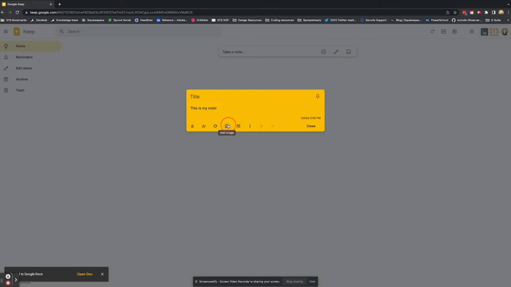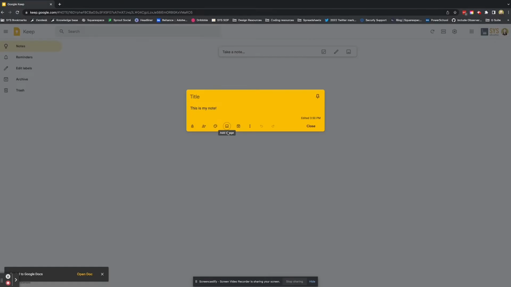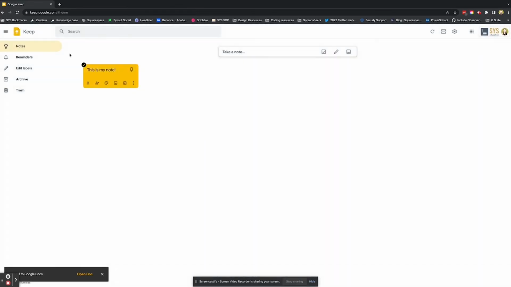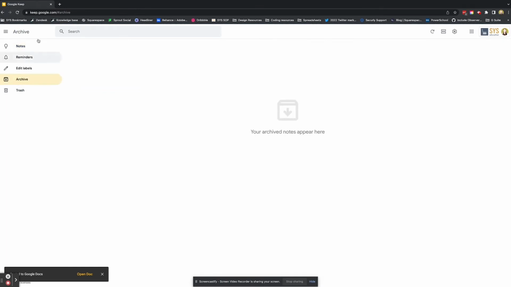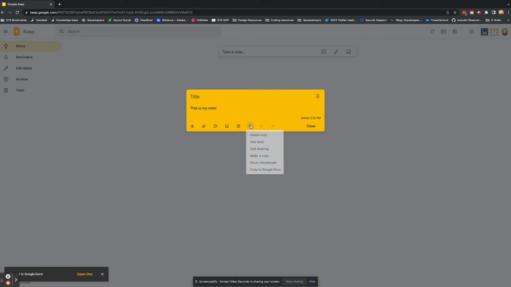You can add an image to your note and just append a file to the top of it. I'm not going to do that right now. And if you finish your use of your note, you can just go ahead and archive it and it will send it to your little archive section down here. There are also a few other things you can do with notes.